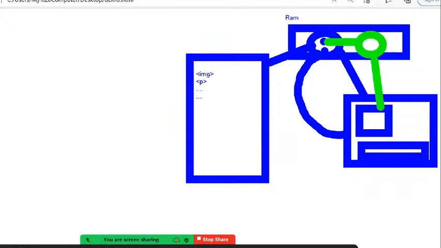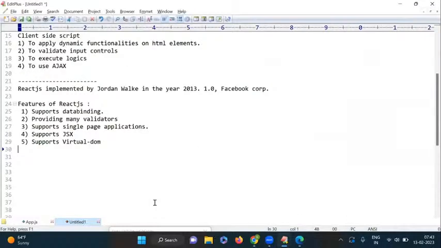Due to this reason, React is faster than other technologies at the time of updating the data. This concept is not available with other technologies. Is this clear? That is a very, very useful concept for us. It supports virtual DOM. How it works completely, I will show you once again. That is a very big advantage for us. Okay, next one here supports.